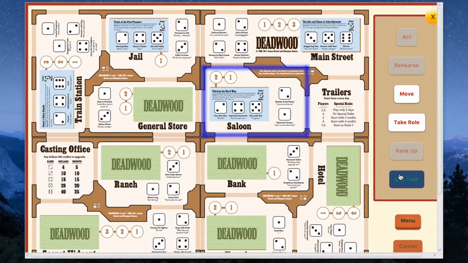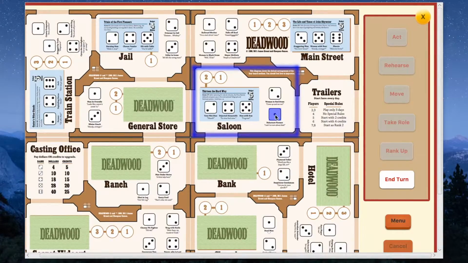For a player to earn dollars and credits, they must take on a role. After a player has moved to a room, they may take on a role in that room, provided that the role is of appropriate rank for that player. I am rank 1. It will not let me take a role of rank 2. I will take a rank 1 role.